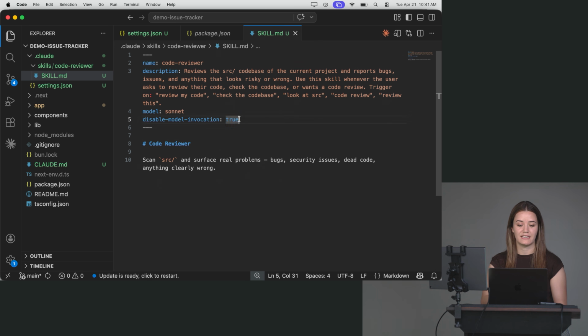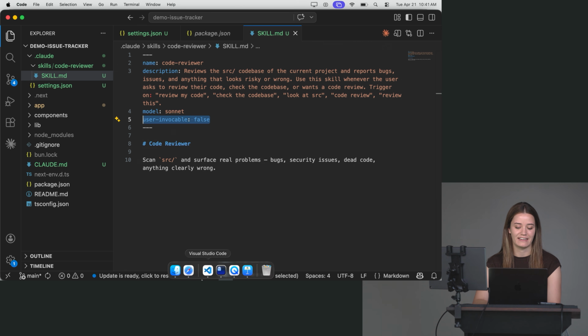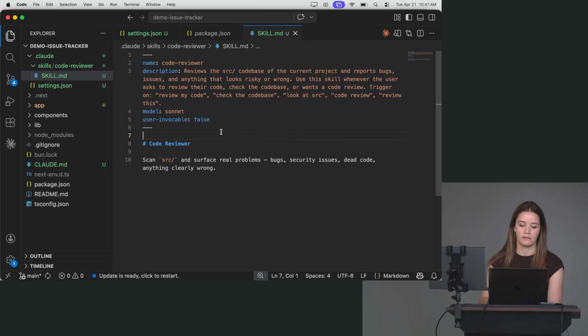If we want the opposite, if we only ever want the model to do it, we can set user invocable false. And I know honestly, this should just be one front matter setting. It's two, and they're kind of negating each other. Just accept it for now, we might change it. But by adding this one, now it's no longer a slash command like we've just run, only the model can do it. So that's how you get more control over skills as well.